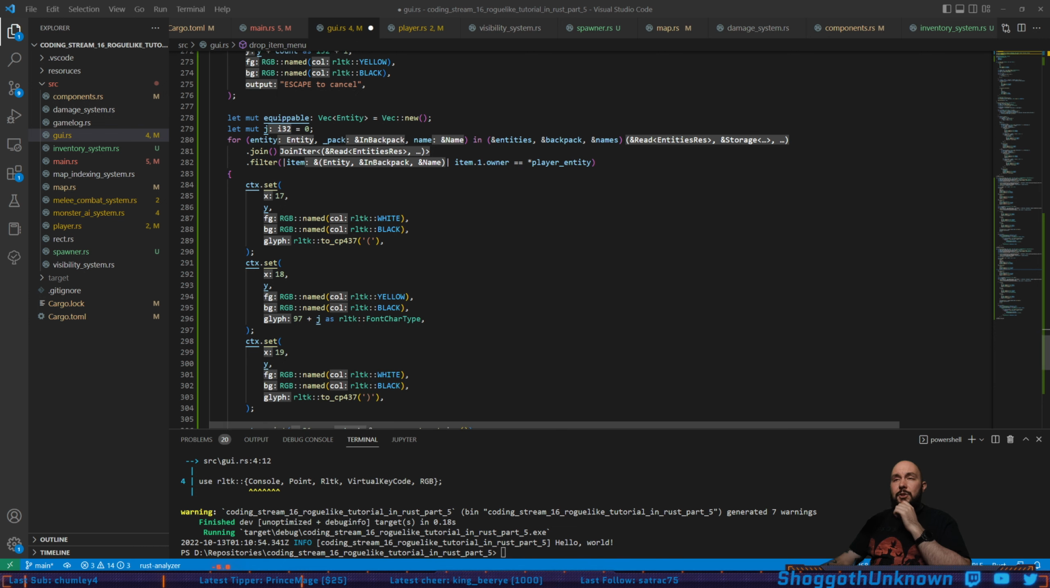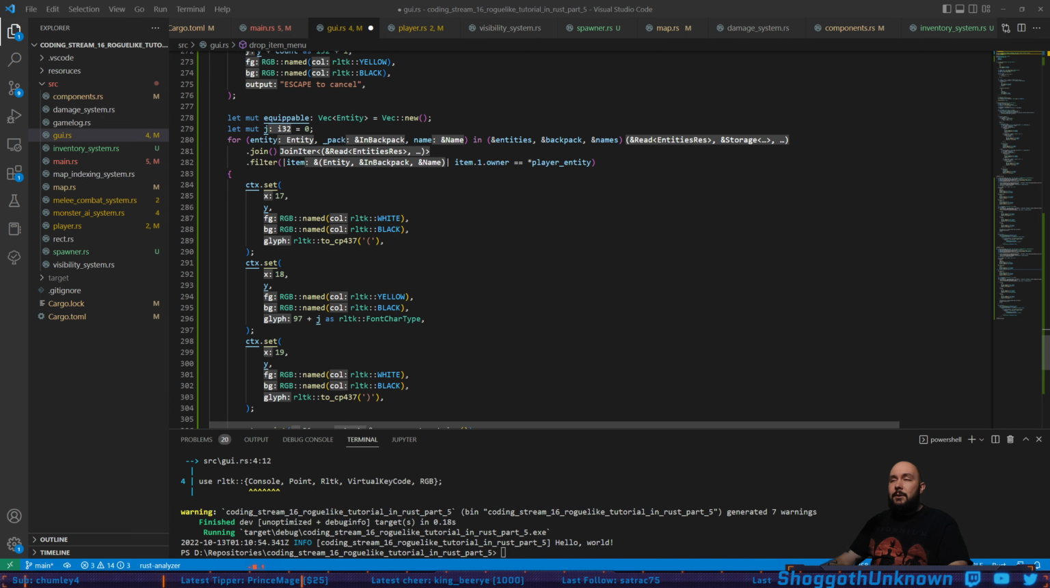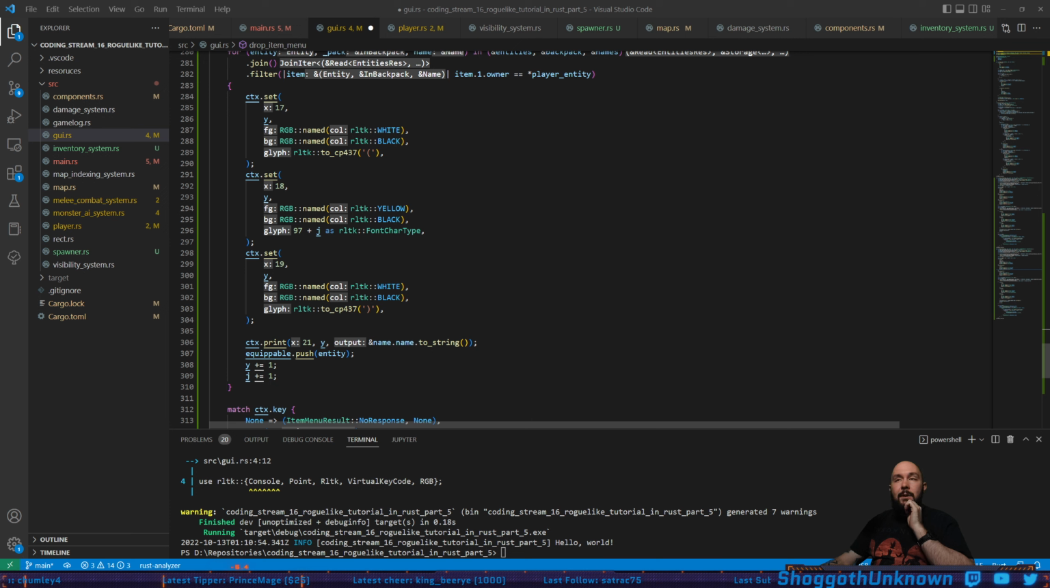Okay, let mute j. It just bothered me that it was called equipable, because we don't have proper equipment yet. That's an interesting name for it. So in here we have 17, 18, 19. Same y on each. White, black, yellow, black, white, black, with the 97 plus j, just like before.